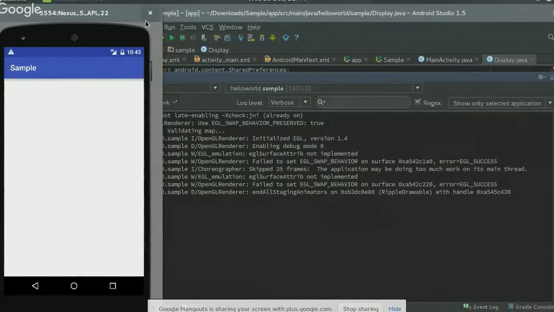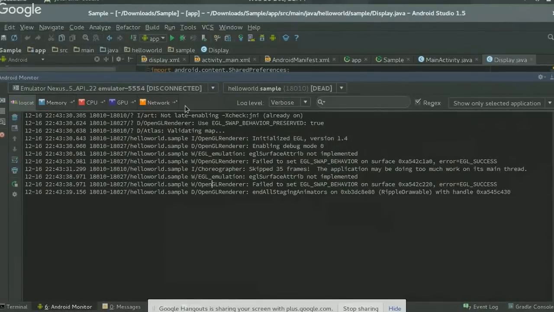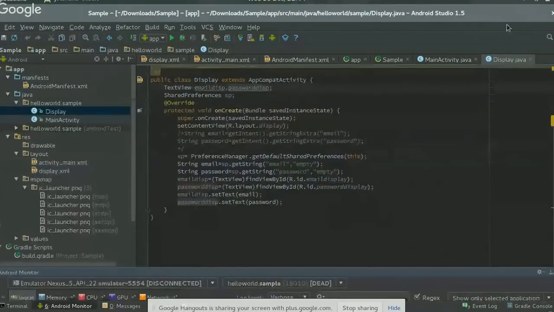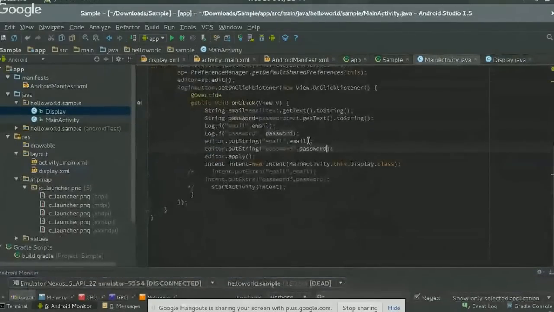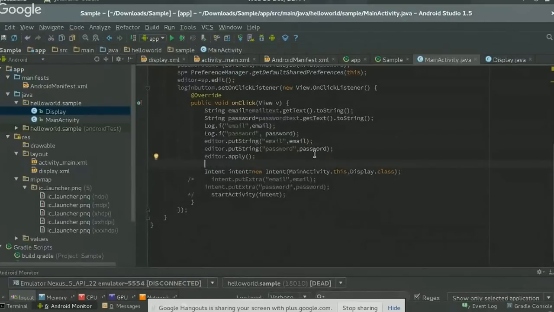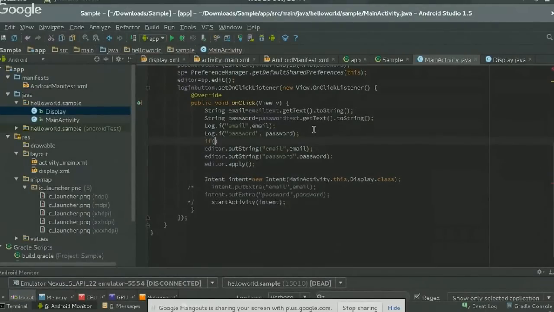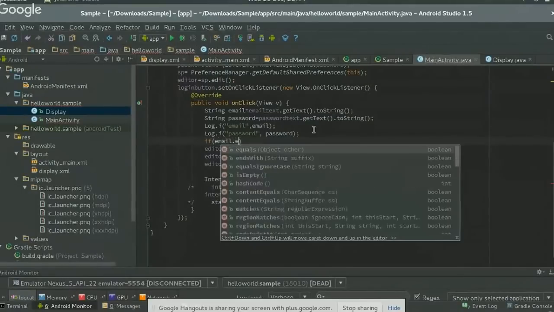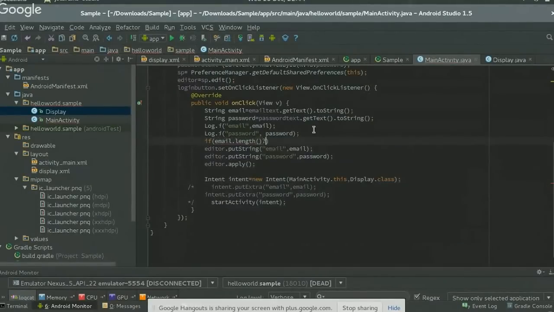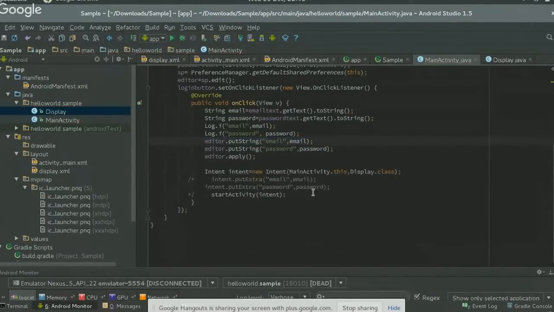So you should also take care of conditions like this before calling an intent, or your app will crash or something. So in my main activity, I should check for value existing before calling this intent. So it can be done very simply. If email dot length is greater than 0 and password length is greater than 0, you just pass this, or else you don't do anything. So some validation like this can be done also.